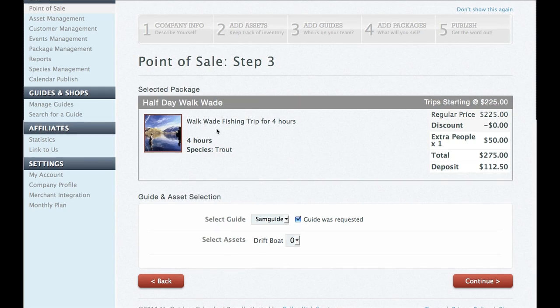This guide was requested. Now this will show up in your report section if you have guides that are requested. Selecting assets, this is a wade fishing trip and we've made the drift boat available to this package if needed, but for this circumstance we are not going to pick one. I'm going to hit continue now.